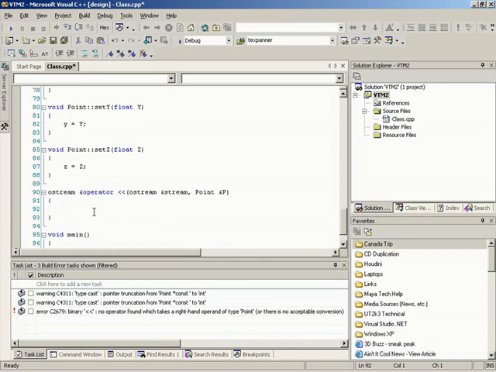Inside of here, we can say stream, because stream is like cout at this point. So we can say stream with our regular output, p. Actually, I'm going to change this to a lowercase p to make it easy for me. p.getX, followed by a space. p.getY, followed by a space. p.getZ, followed by an endl.